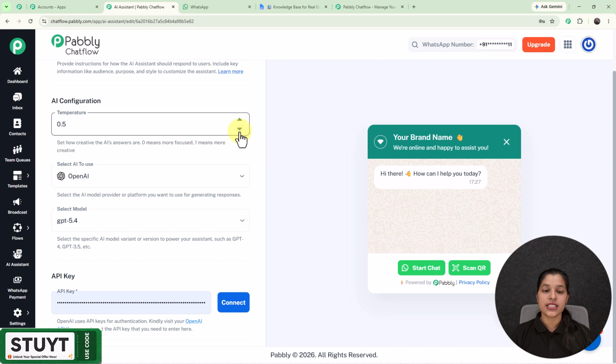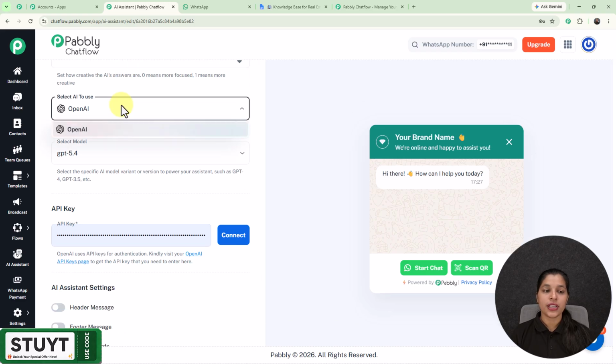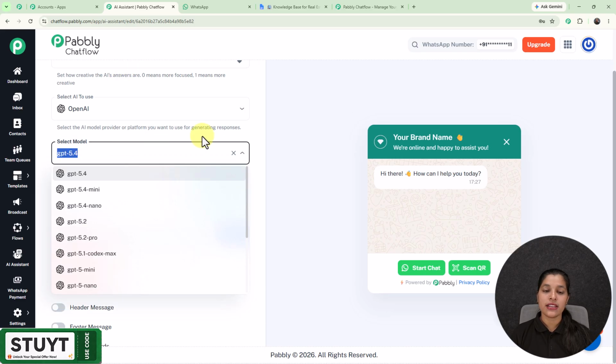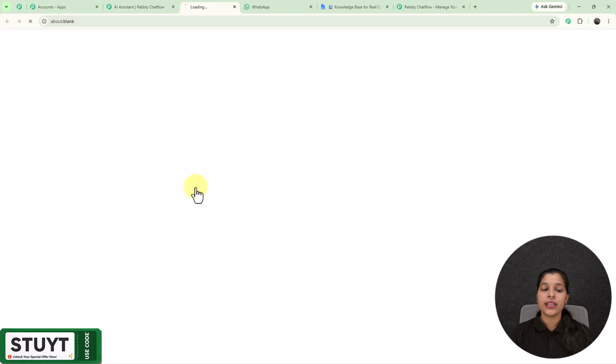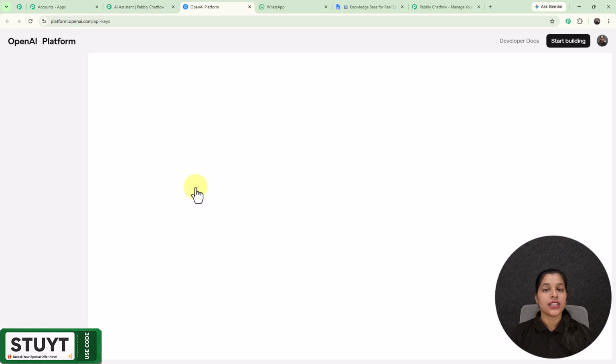So as you move towards 0, your answer will be more focused, and if you move towards 1, your answer will be more creative. But I am going to keep it as 0.5, which is the most suitable temperature, and from here you can select the AI to use and the model of your OpenAI. Now here we are getting this option for entering the API key. So for responding to your customer queries, you have to enter this API key, which you can get through this OpenAI API's key page given over the help desk.